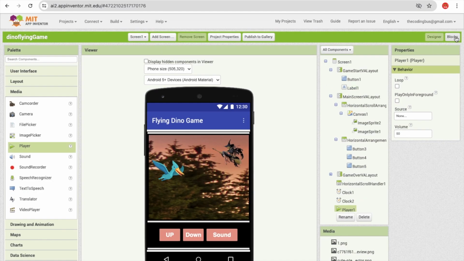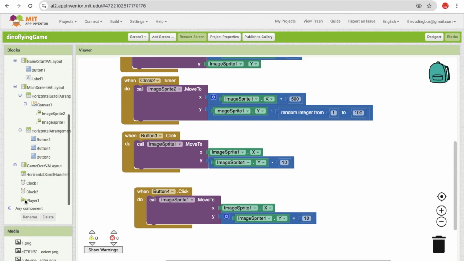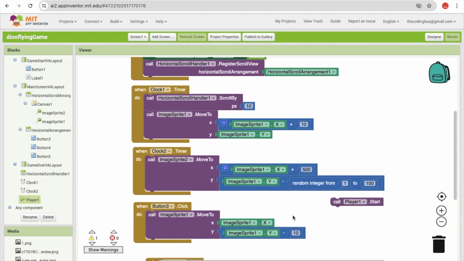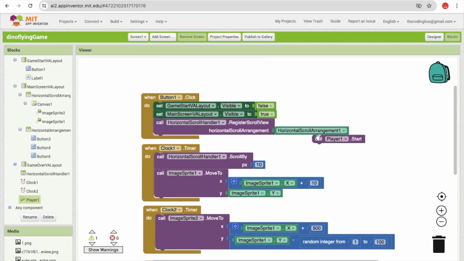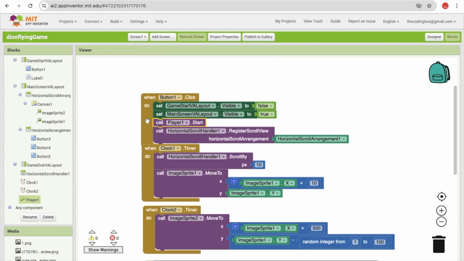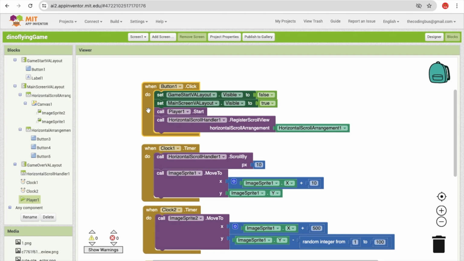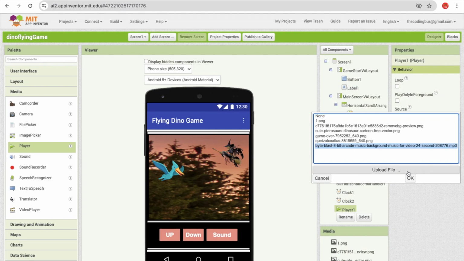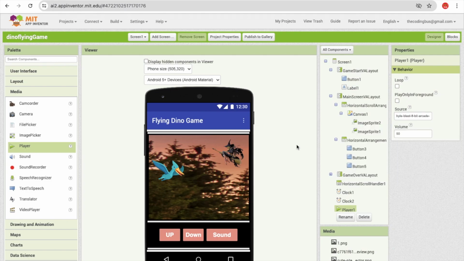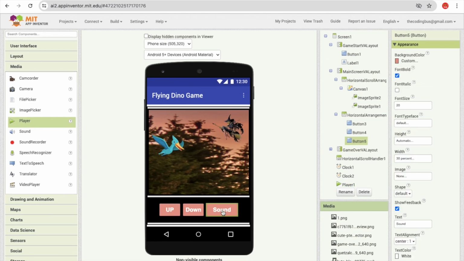Whenever someone opens our app, that player will start. Click on the player here and you can see that it starts. But we want it to start once people click on button 1 to play our game, like this one. We'll do that. Nice. Now let's go to the design. Make sure the player 1 dot source is the MP3 file, that one. Okay, cool, done.